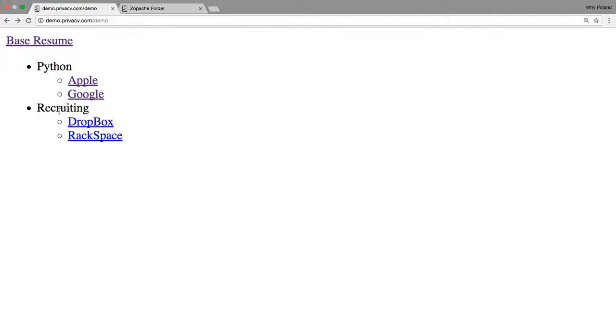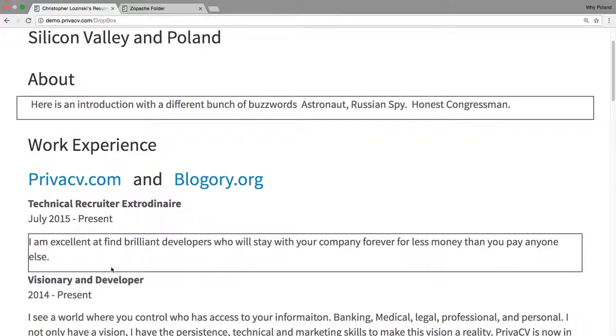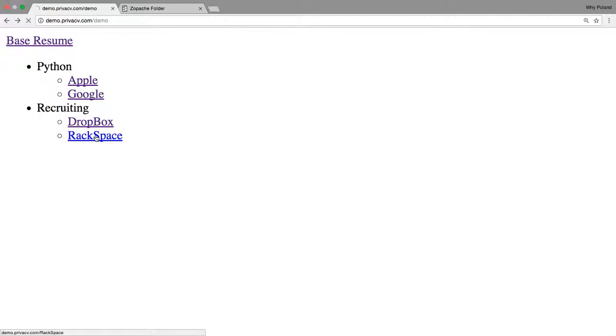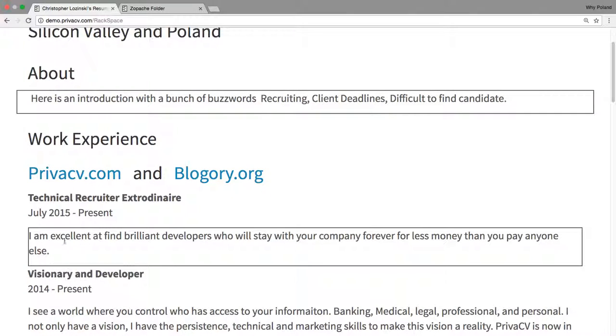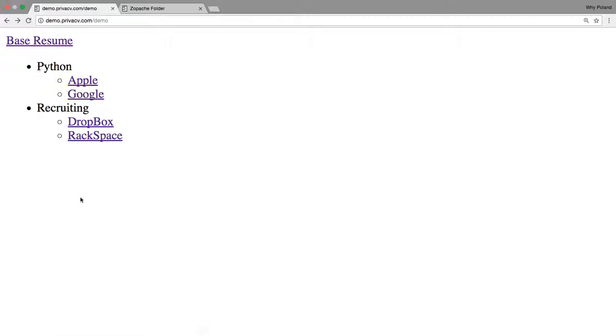And over here in recruiting, we have Dropbox. So again, a different about: I'm excellent at finding brilliant developers who will stay with your company forever for less money than you pay anyone else. That's what they want recruiters to do. And of course, Rackspace, as a recruiter, gets that same job description, but everybody gets their own introduction. Okay, so we can make this tree as rich as we want. Whatever you want to do, you can do.